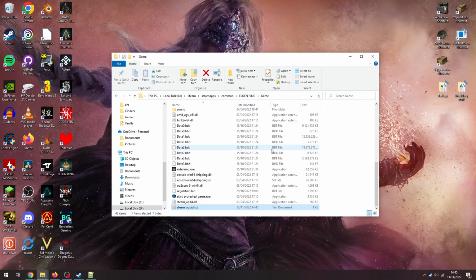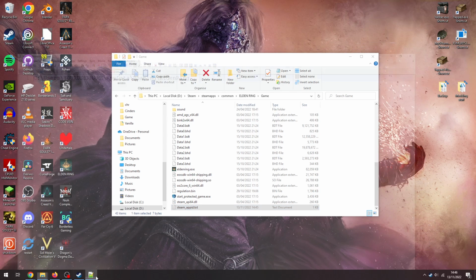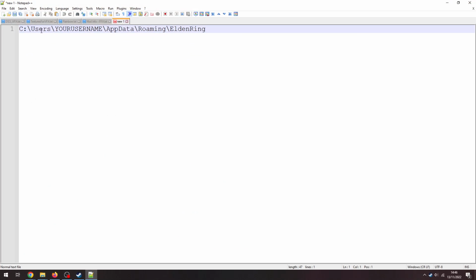And before we do anything else, I will recommend that you make a backup of your save files if you want to keep them around. I can't show you, it'd show my actual real name. So users, your username, app data, roaming, Elden Ring, and there's a folder with a bunch of numbers. Just take that folder, copy and paste it somewhere else in your PC, backup folder, something like that. And that will keep your save safe.